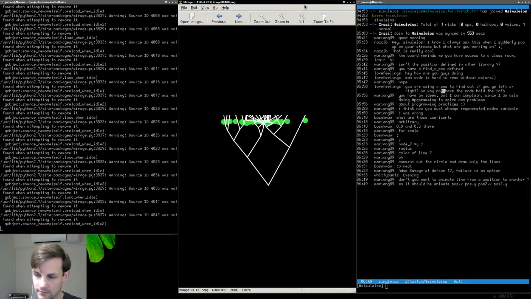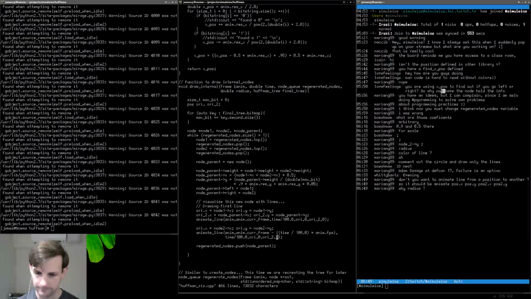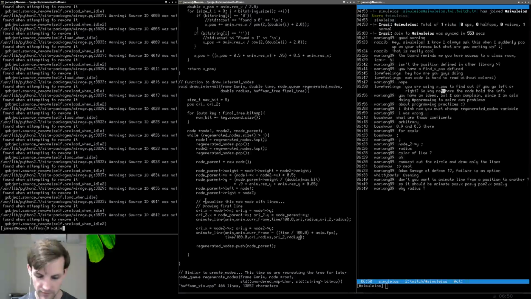X position Y. Let me see. Position X. The radius is the size of each individual point. So the radius is the size of these dots here. So if we put on the radius here, let's do that real quick. So if we put on a radius like it was before, let's see here. Radius here, and down here too. Okay, write this, go over here and make it.